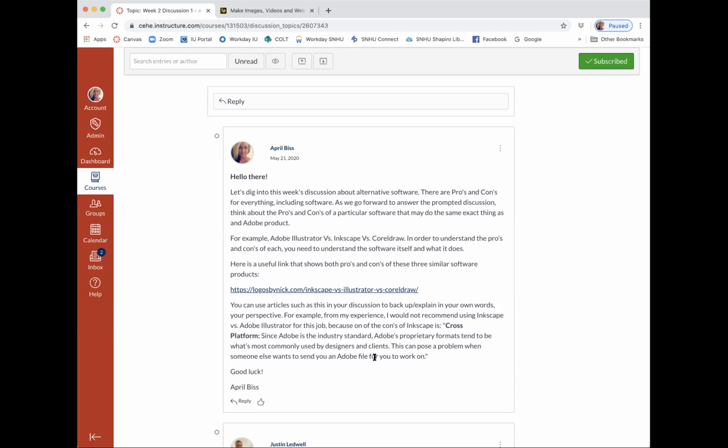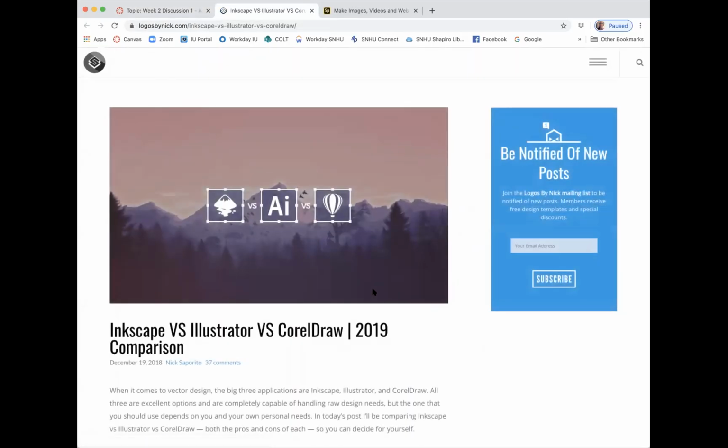Cross-platform. Since Adobe is the industry standard, Adobe's proprietary formats tend to be what's most commonly used by designers and clients. This can pose a problem when someone else wants you to send an Adobe file for you to work on. So here's the link so you can read through.